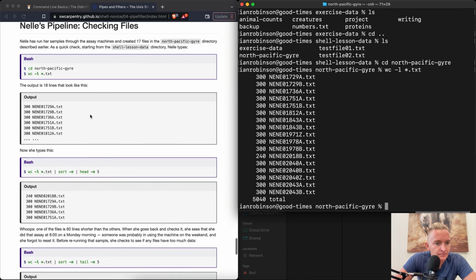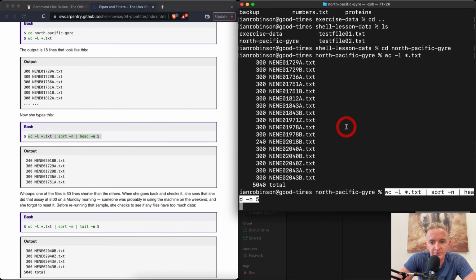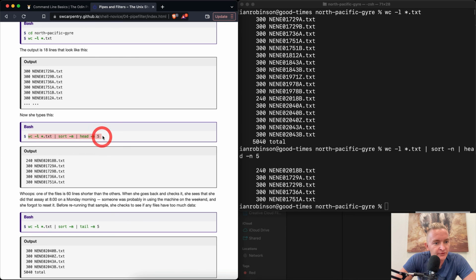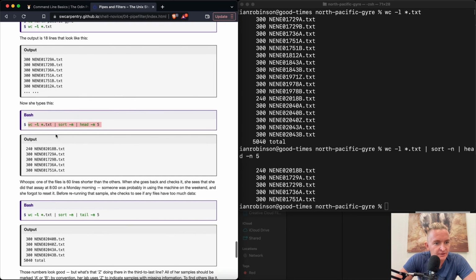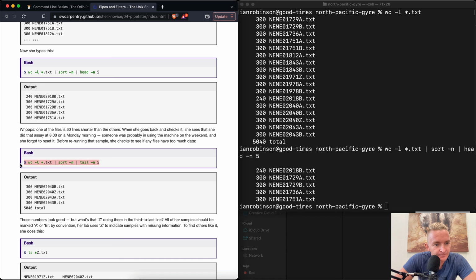Now she types this. She sorts them, then uses head. This is just going to print something else out, with a limit of 5. So the top 5 based on the sort of that. Okay, so there are files with 60 lines fewer than the others. When she goes back and checks, she sees that she did the assay at 8 on Monday morning. Someone was probably using the machine on the weekend and she forgot to reset it. Before rerunning the sample, she checks to see if there's too much data.